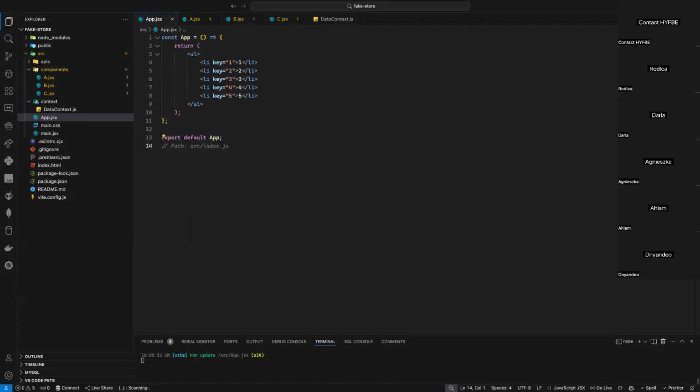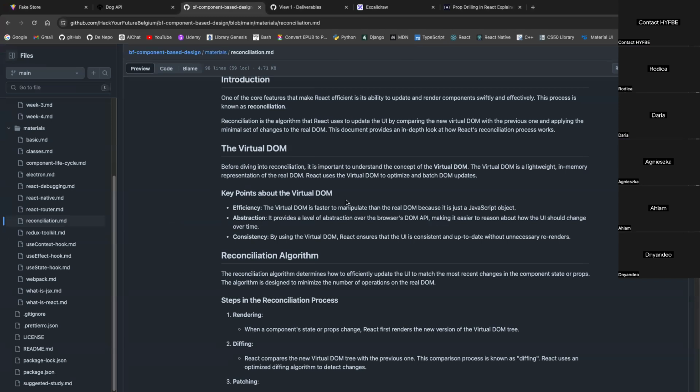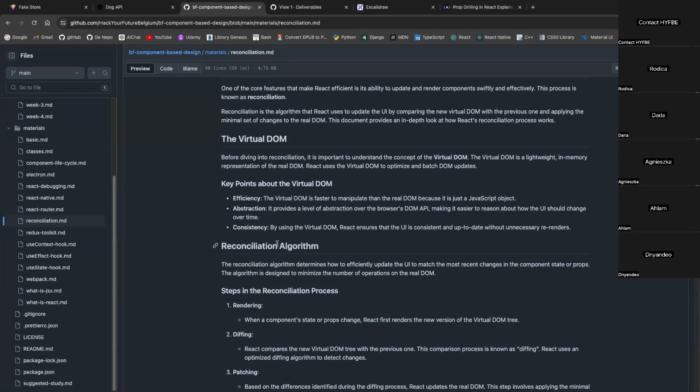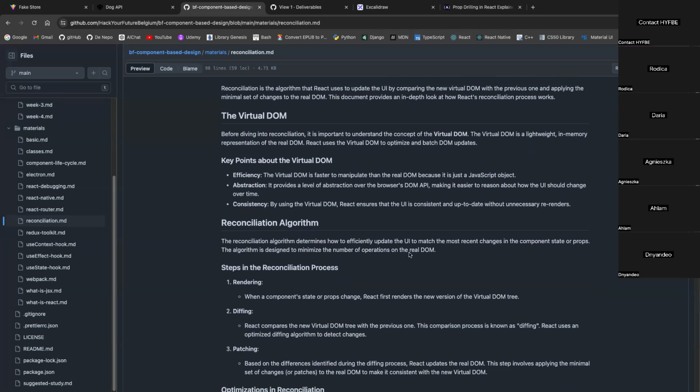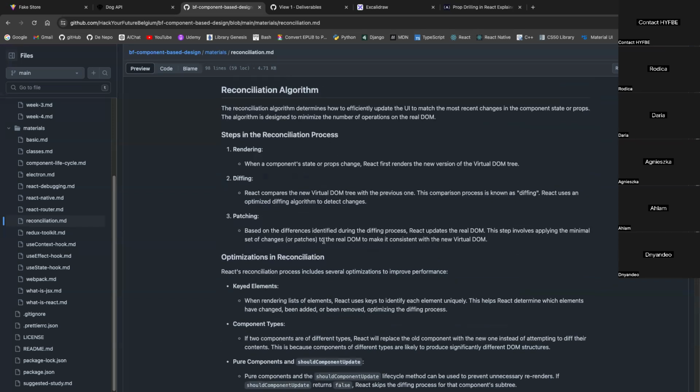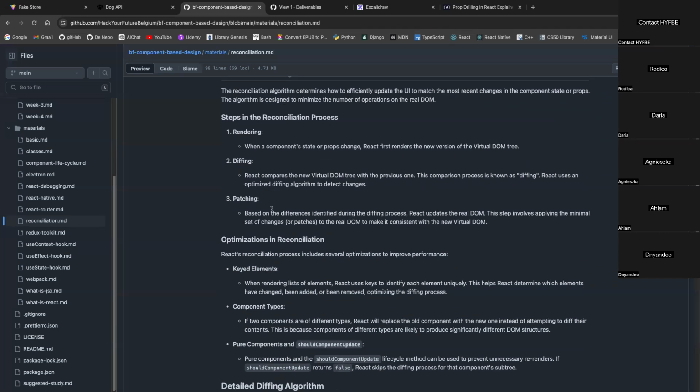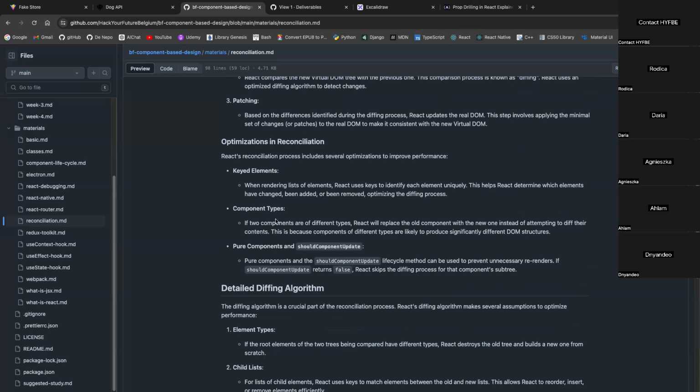React will tell you if you need a key. It will complain and tell you, give me a key. Don't worry about that. Okay, so virtual DOM, we already said. The virtual DOM is created in React to make it faster and more efficient. So what is a reconciliation algorithm here? Just rendering, diffing, and patching. Don't worry about that. That's what I care about.